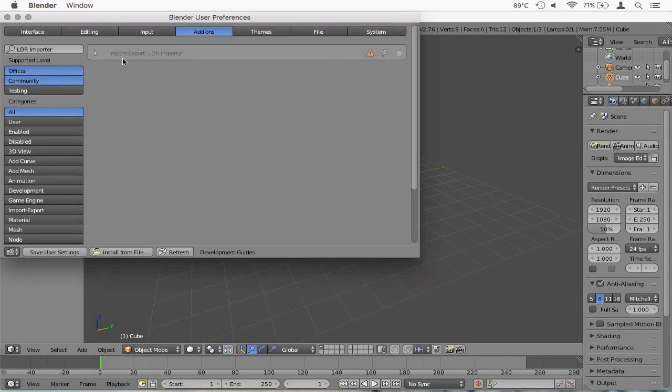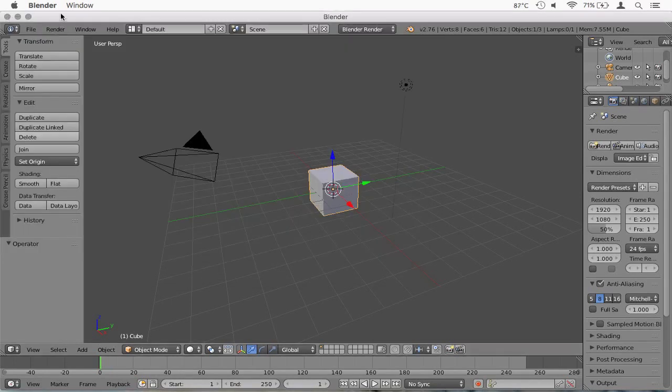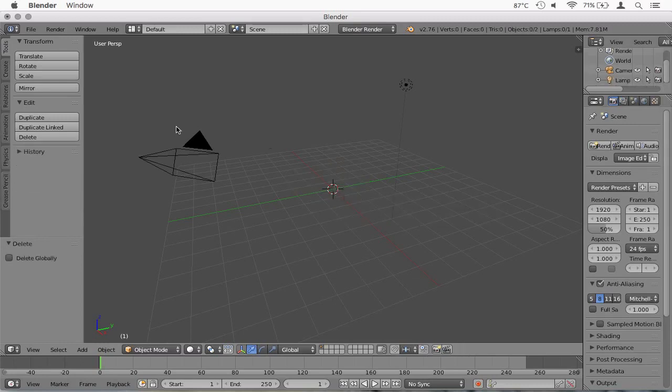And then we're just going to install from file. And you're going to see that that's our importer here. And we're just going to click the little checkbox to enable it. I recommend then hitting Save User Settings. That way you don't need to keep doing that over and over again. So I'm going to click that there, and then I'm going to close the User Preferences window. Now, we're going to just delete this little cube because we don't want that in our model when we import it. So we're going to hit X, and then we're going to just click on Delete.